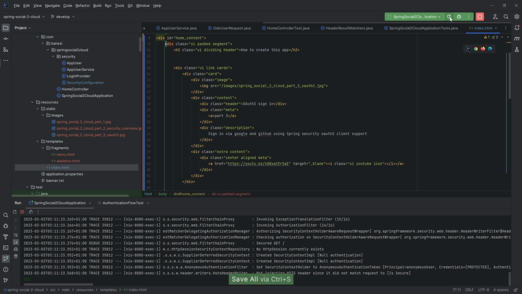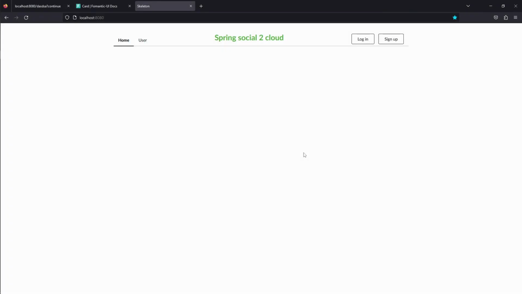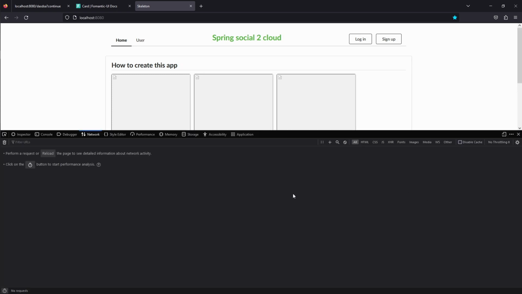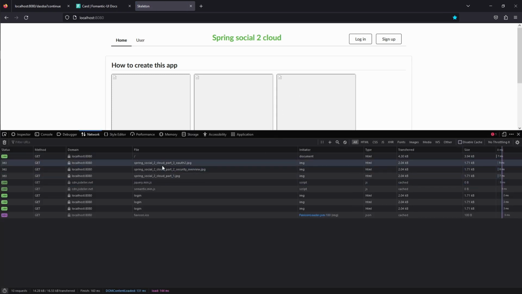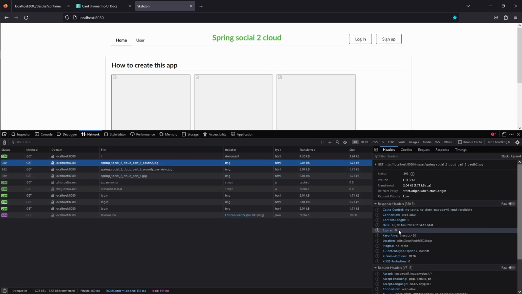If we now save and restart and go to our application and refresh, we'll see our cards, but the images are not being displayed. If we open our network tab and try to refresh, we'll see our images are getting 302 redirects. And if we open it to see the details, we'll see that they are being redirected to localhost /login. So it means that our authentication rules are blocking the images from being displayed.